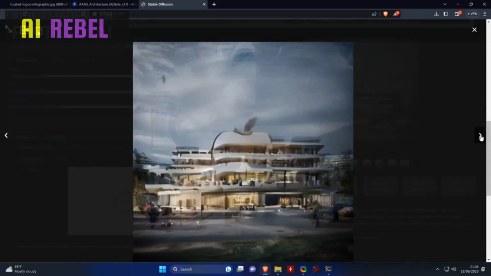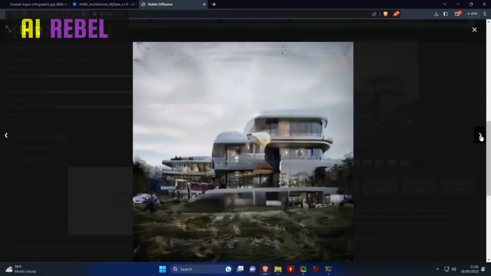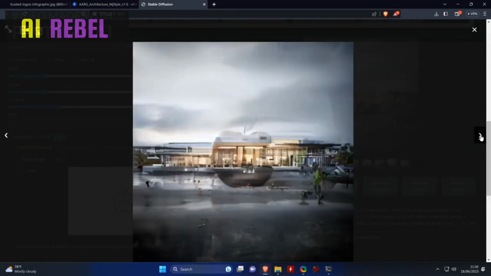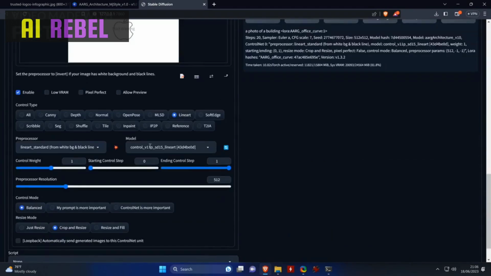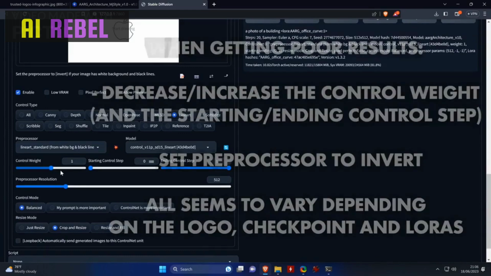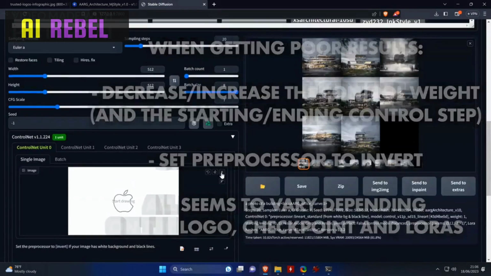And as you can see, only in one of the images, the logo is clearly visible. So we need to make some adjustments, and we do so by scrolling down, and we can adjust the control weight. Generally, if the logo doesn't come through as clear as you want it to, you need to increase the control weight, otherwise you'll lower it.